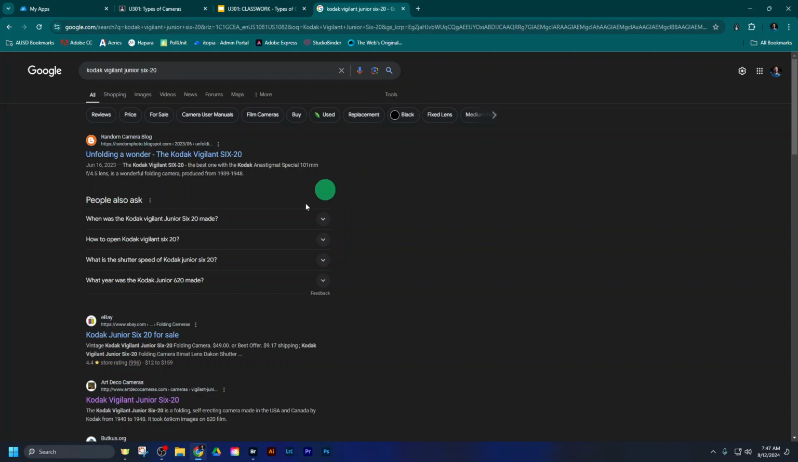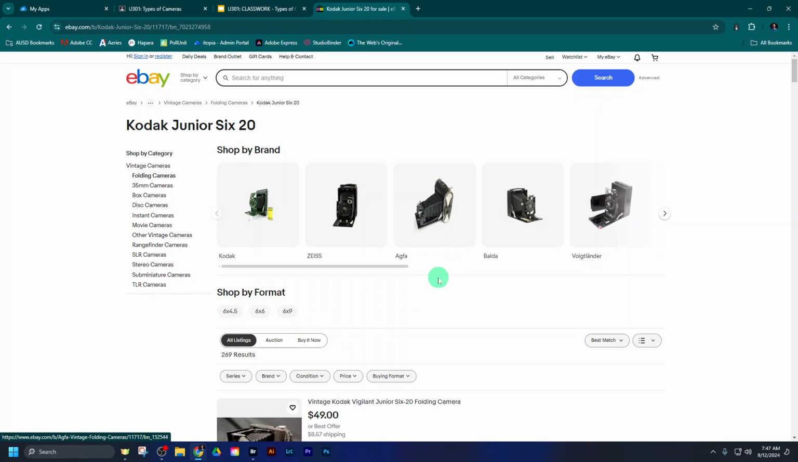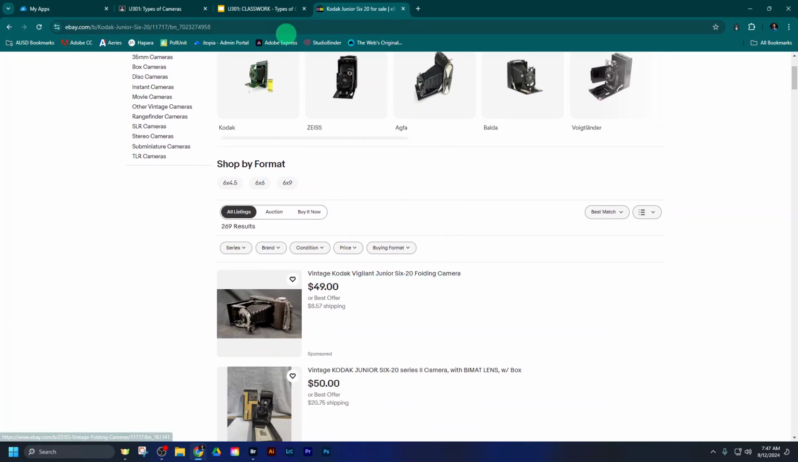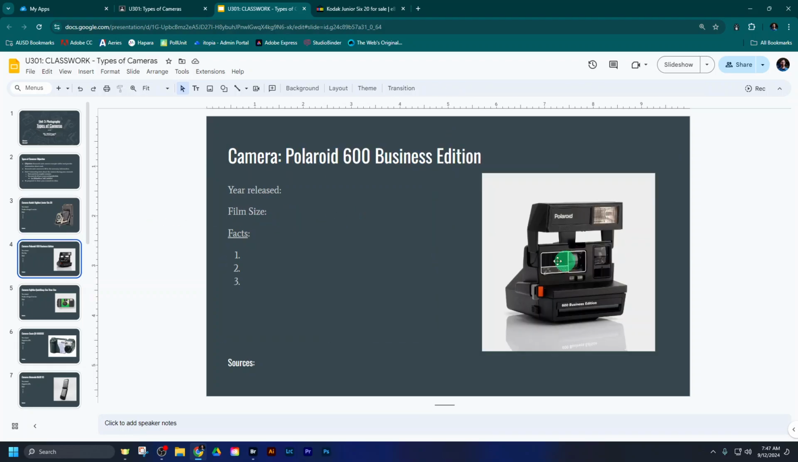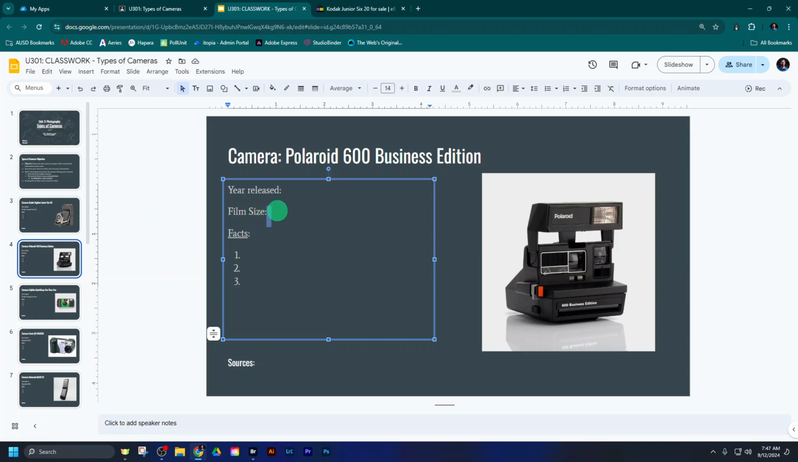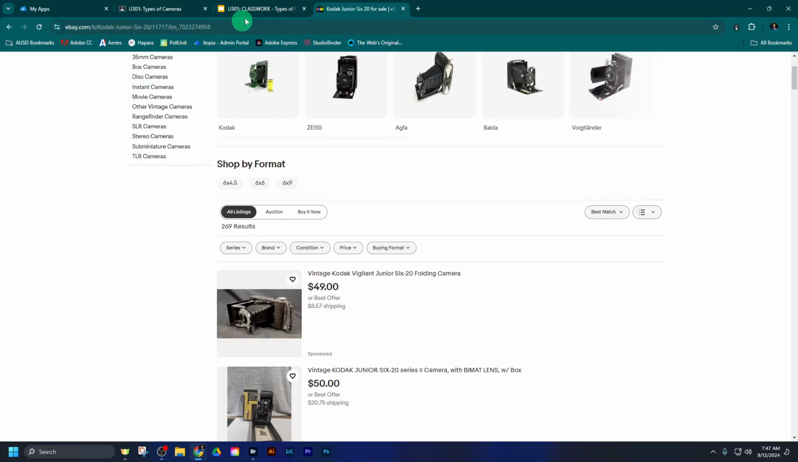You'll probably find a lot of shopping websites like Amazon or eBay, and these can be helpful to find some of the specs. You'll see we need to figure out some things like number of images, or this Polaroid one, we need to find the film size. So on the shopping websites, you can find some of that information, but that's the only information you really will find on those websites. The other ones, we want to find some legit articles.